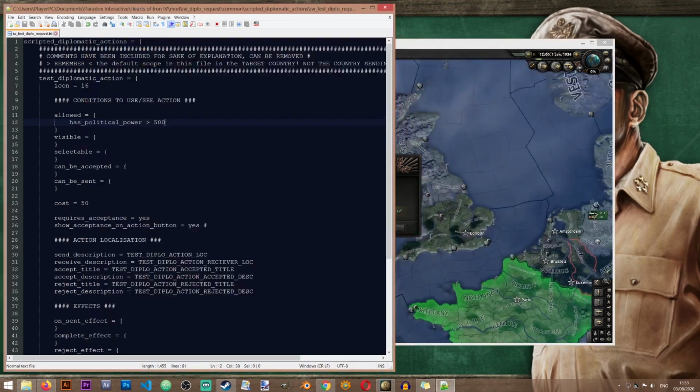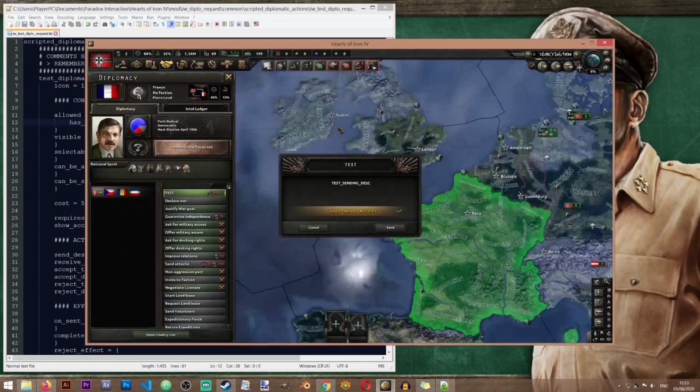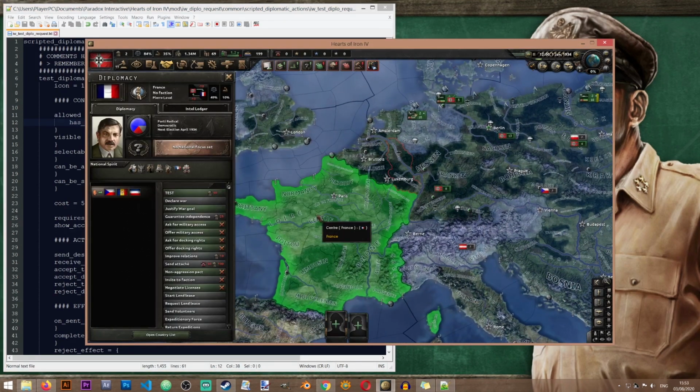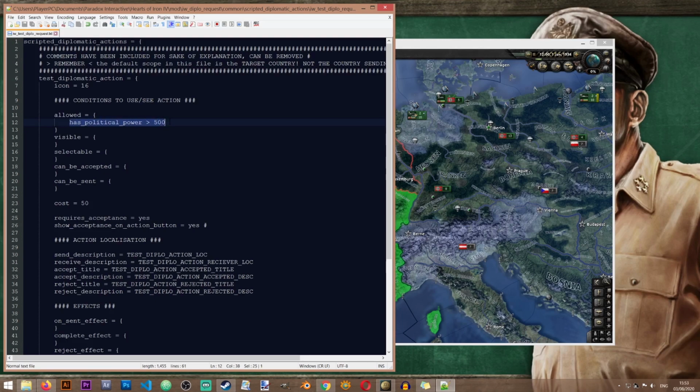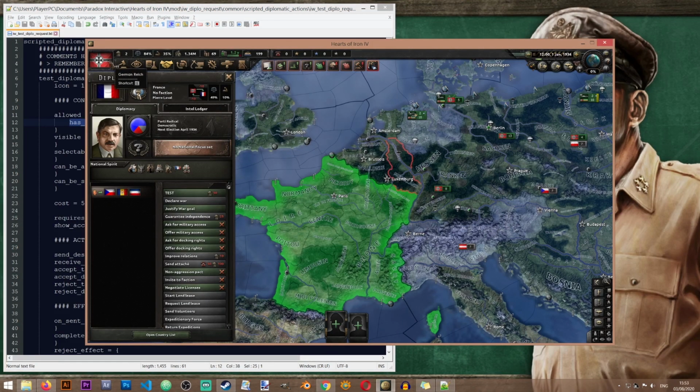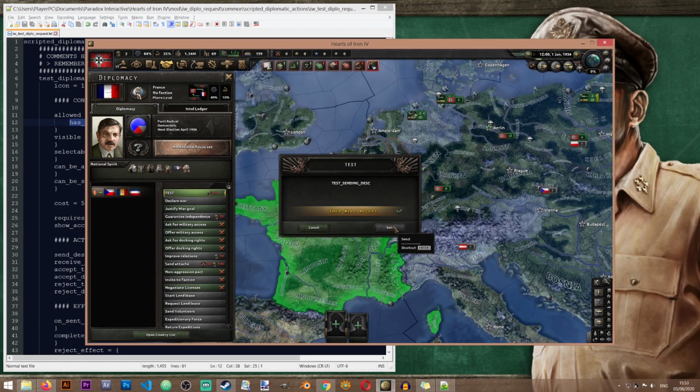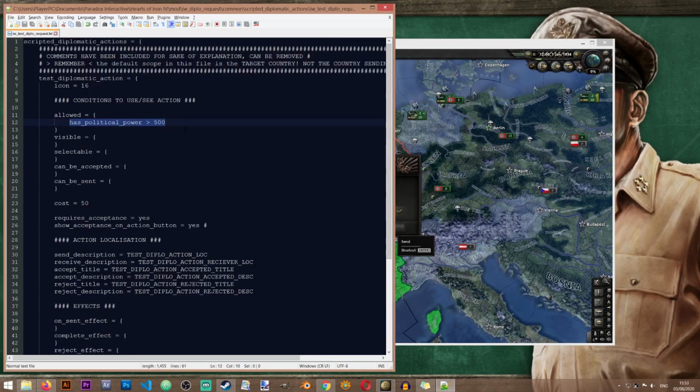And that means that the game is checking whether France, because as I said before, the default scope for the diplomatic action is the target country. So it's not checking my political power, the country that I'm currently playing, Germany. It is checking the political power of France. And if France does not have more than 500 political power, it will not allow me to send this diplomatic action. Excellent. So I'm going to remove it.